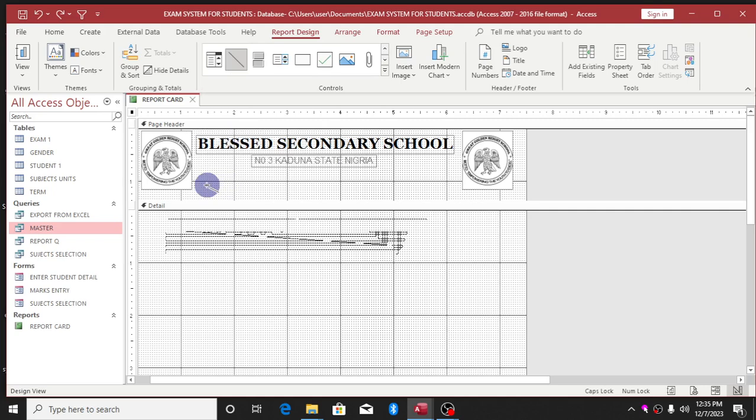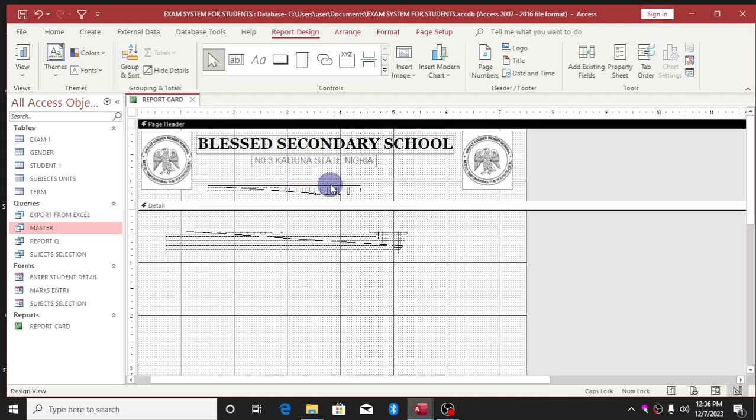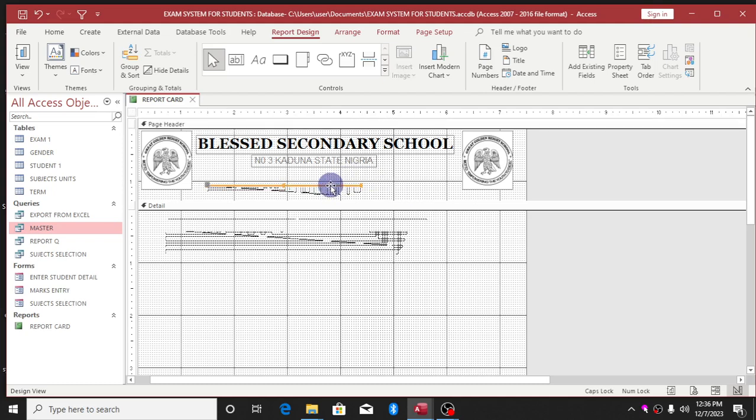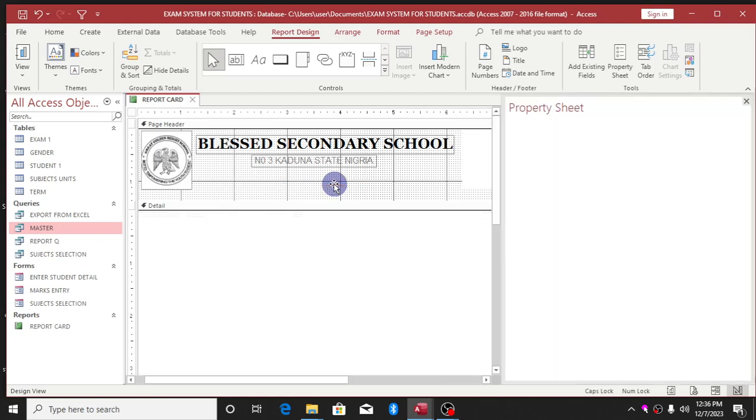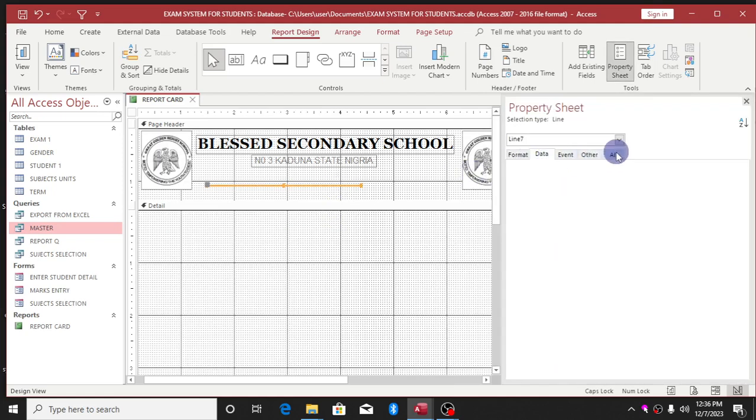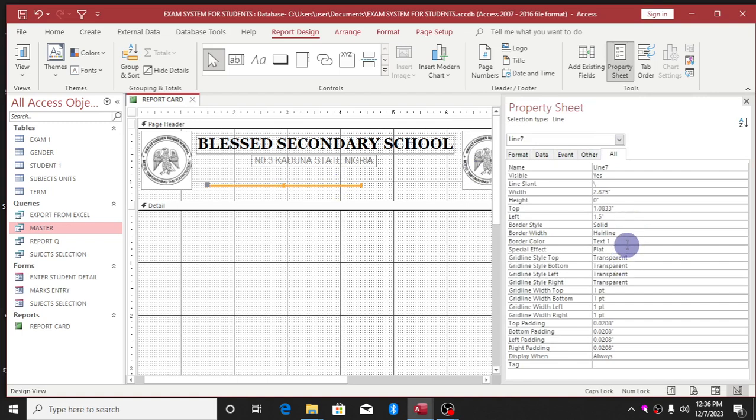So you hold your left click and then you drag gradually. I've gotten a straight line. So if you didn't draw it very well, you will not have a good perfect line. So on this line, you can double tap and then come to all. You want to increase the size. Anything that you want to do on this line is under.